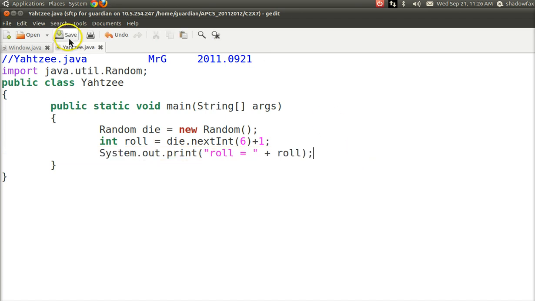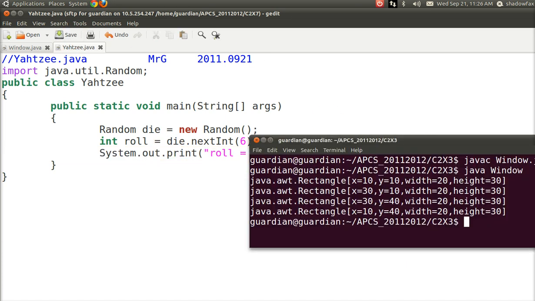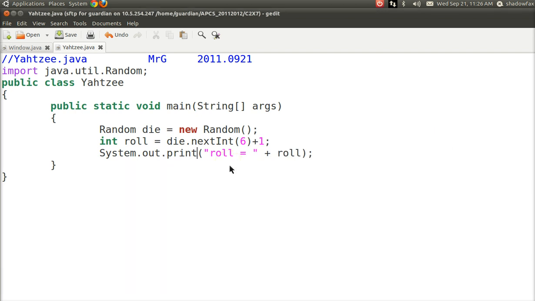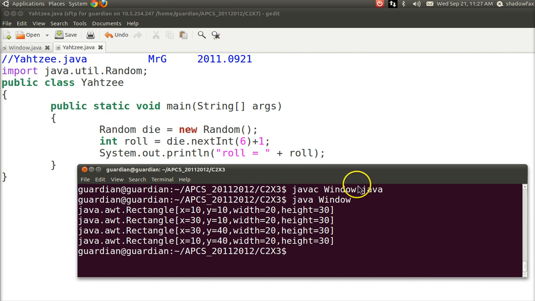All right, save it. Go to your terminal. Well, you want a print line? Yeah, make it a print line. I was thinking a print so that, well, I guess we'll talk about that. So first of all, what's wrong with this?